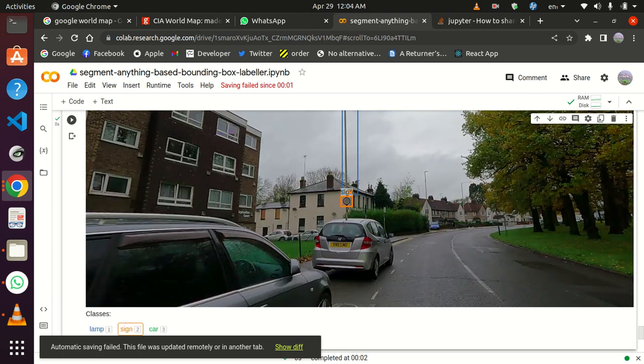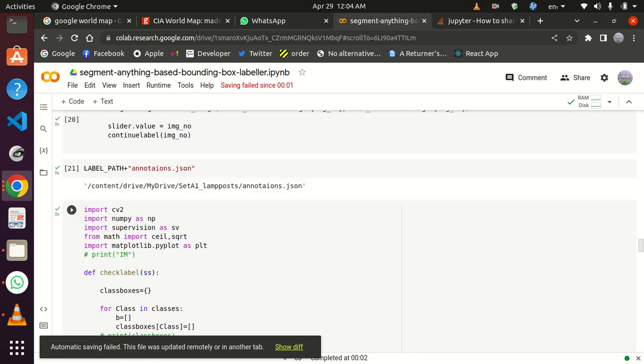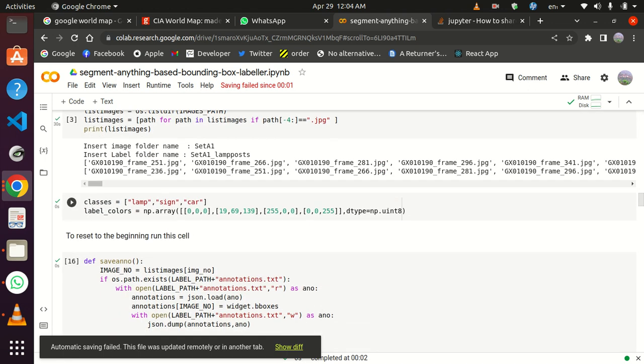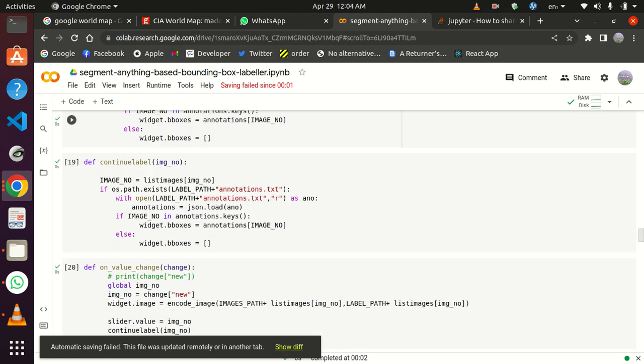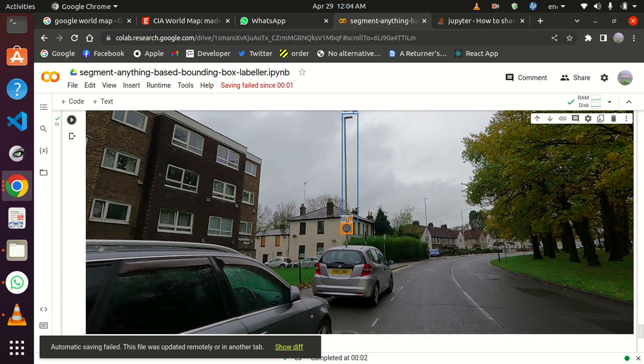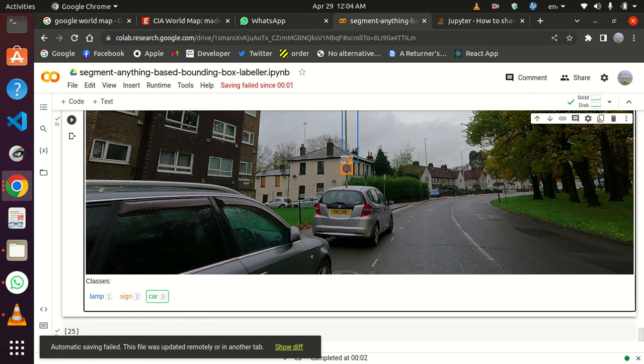And then you can also use the buttons. For example, 1 stands for lamp, 2 stands for sign, and 3 stands for car. You can configure the names of the labels and also the colors using this cell that I have here. And then you can just move to the next label.